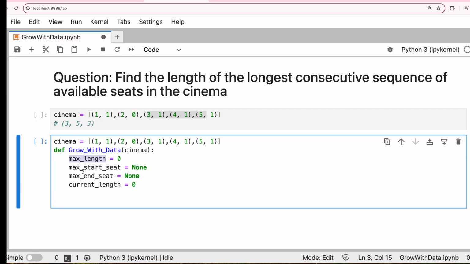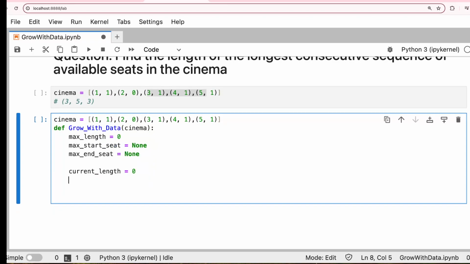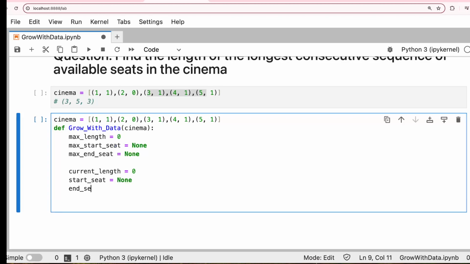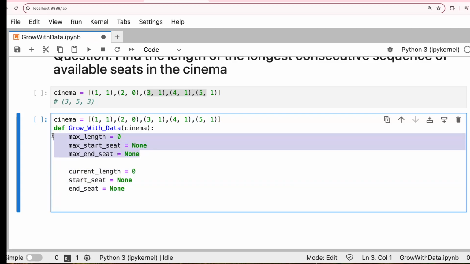Before finding the maximum length, for every loop iteration, we are going to carry this current length. I can show you how to use it. And then, same as the maximum start seat and maximum end seat, we are going to have the start seat, which is going to be None, and then the end seat, which is again going to be None. So the last 3 are going to be used in the iterative part, and the first 3 are going to be the final settlement variables. Okay, now let's go into the looping part.